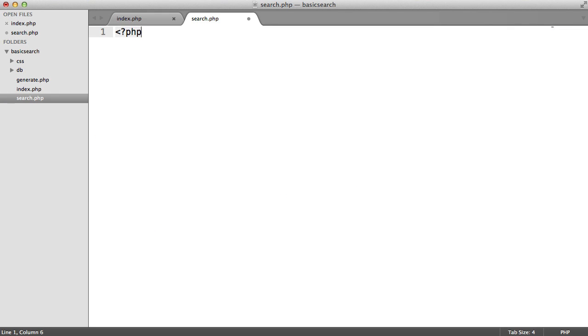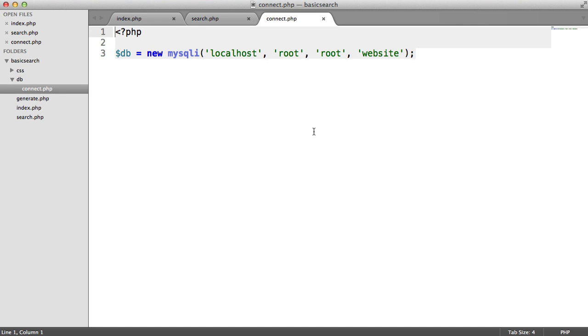Inside search, let's open some PHP tags. Now I already have a folder inside of this directory called db, and I have a file called connect. So I'm using MySQL to connect. I'm connecting to localhost, which is my local server, root for the password, and the database name is website, and I'm storing this inside of a variable called database or DB. You might already be connecting to a database, so in this case you can ignore this and just use however you're working at the moment, but this is just a little example if you're not already set up.